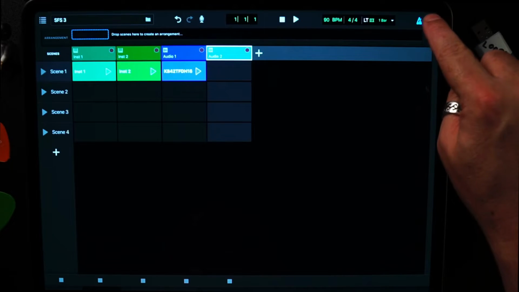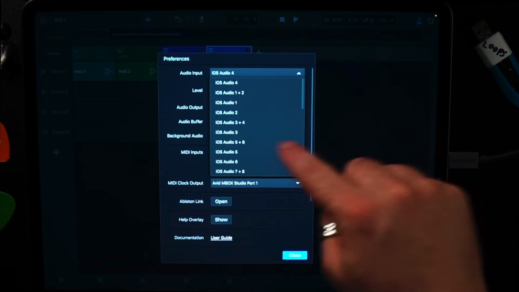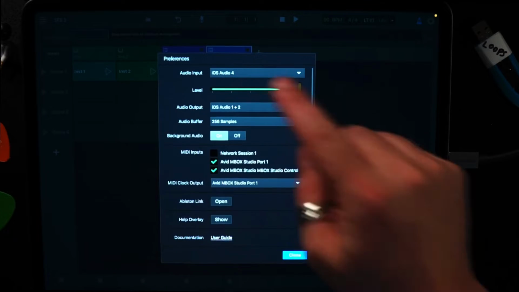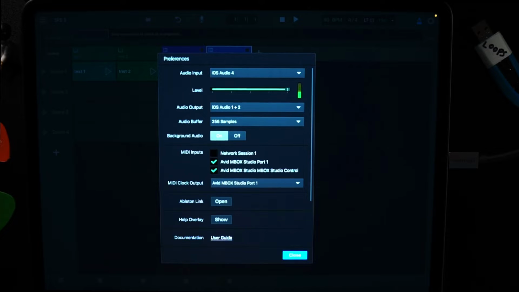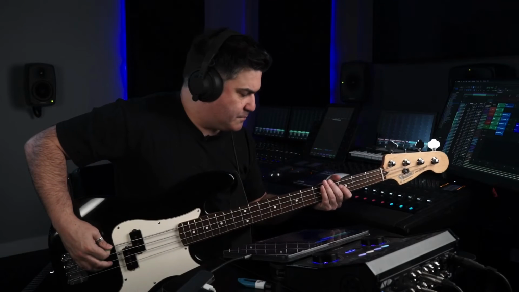So I'm just going to go to the top right-hand corner and press the cog icon and make sure that the audio input on my audio interface is the same as what my bass is plugged into my audio interface. And you can see I've got some level. And if I press the input monitoring button, I should be able to hear my bass. So I'm just going to play along with those drums and see if I can find something that sounds cool.